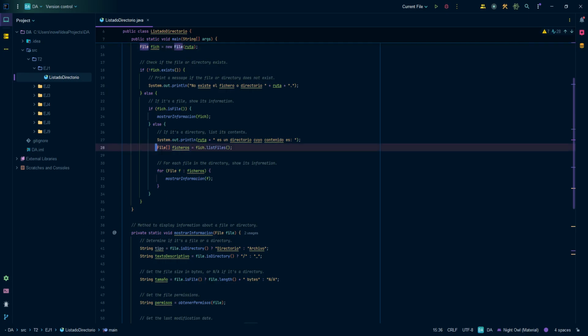In the next part, we create an array of file objects, we call it ficheros, to store the contents of the directory. We loop through each item in the directory in this for. For each file or subdirectory, we call mostrar información to display its information.